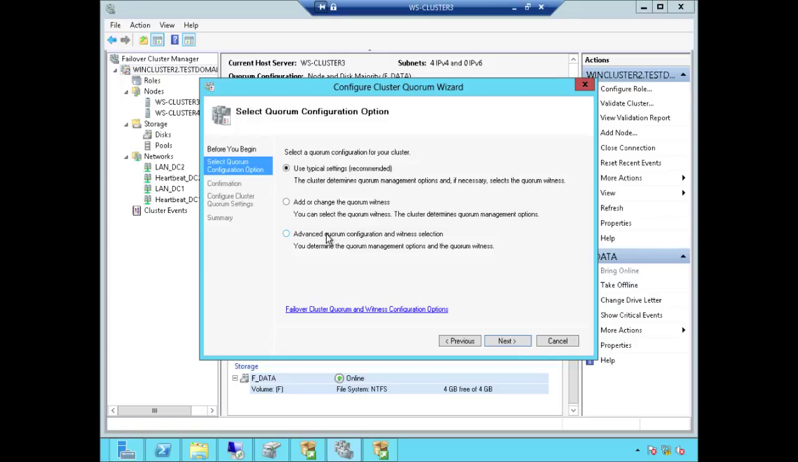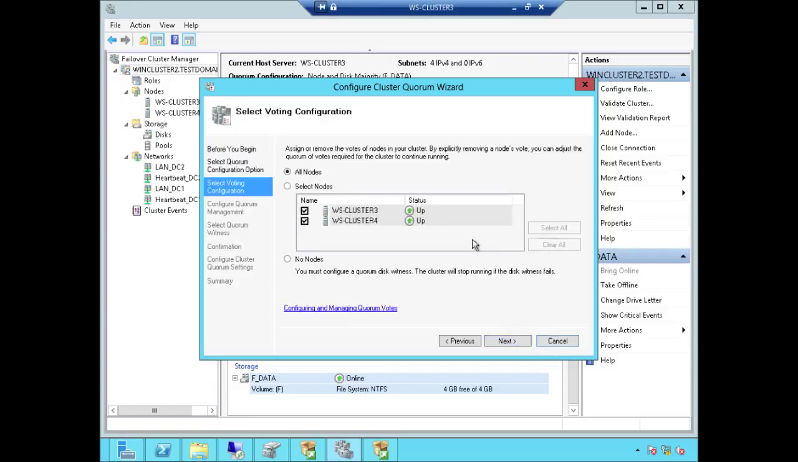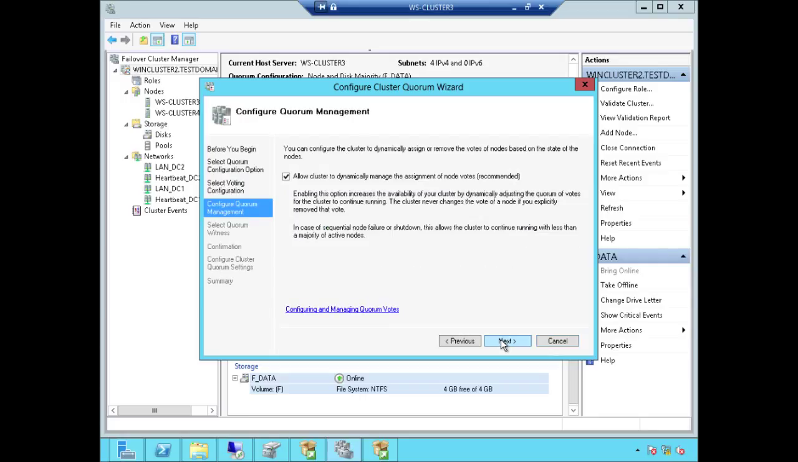I'll select the advanced quorum configuration and witness selection. Click next. I'll choose both nodes. I'll allow the cluster to dynamically manage the assignment of node votes. I will walk you through the process and explain further how this works when we go to the demo on geographically dispersed nodes that you will use for always-on availability groups. But in this case, I'll keep the defaults.